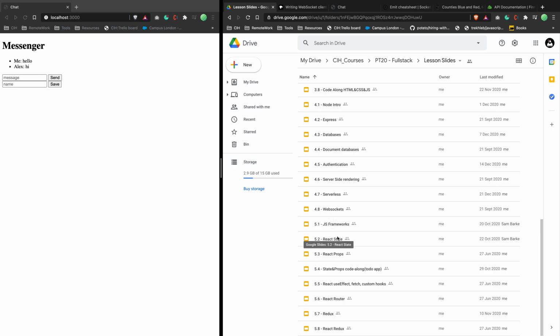Then we will talk about components and basic setup. Then state, then props, then state and props coded along, so we will build a to-do app. Then we will talk about the life cycle of our React components, because React has its own life cycle. Then routing, because a single page application still needs to have different URLs, because by default everything is on one URL.